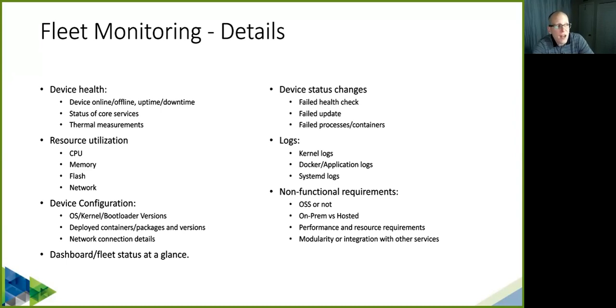And just to mention a couple of non-functional requirements that you want to keep in mind when you are reviewing these systems: are the systems open source or not? Is that important to you? Are they on-prem or hosted? Obviously I can't tell you what's right for any given application. It's going to depend heavily on your use case, your application, and your budgeting and that kind of thing.